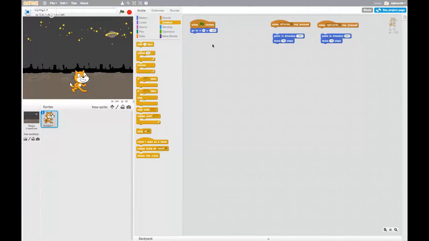So our loop is going to start with Scratch the Cat. Right away, I'm going to put in a forever loop. Now we're going to pick the types of things that we want Scratch the Cat to do or to check for as he's moving. Our first step is to check whether or not the left arrow key is being pressed or the right arrow key is being pressed.